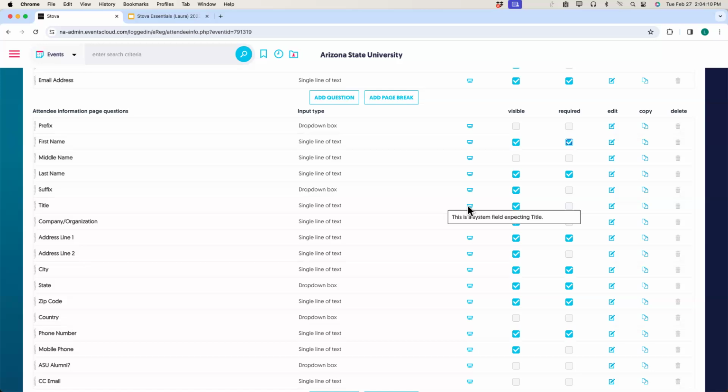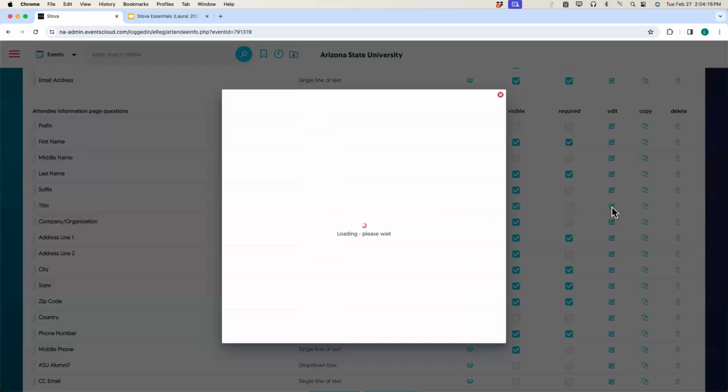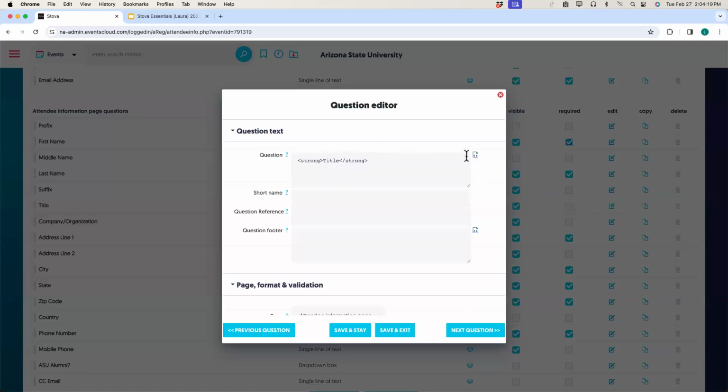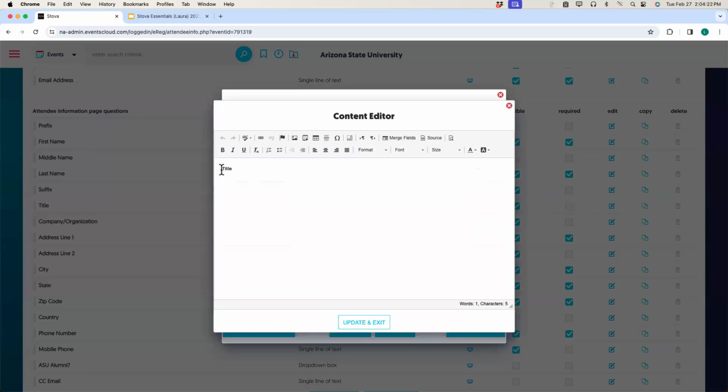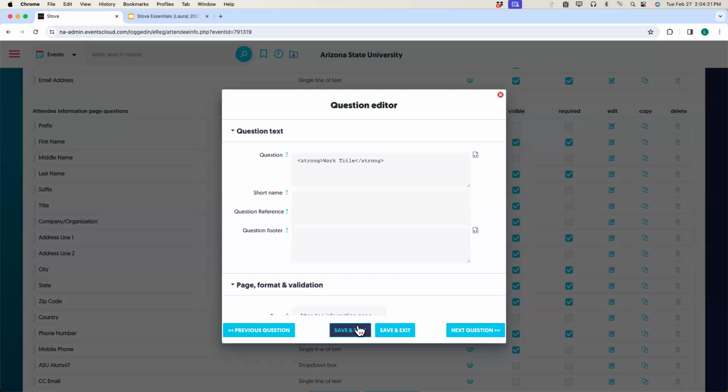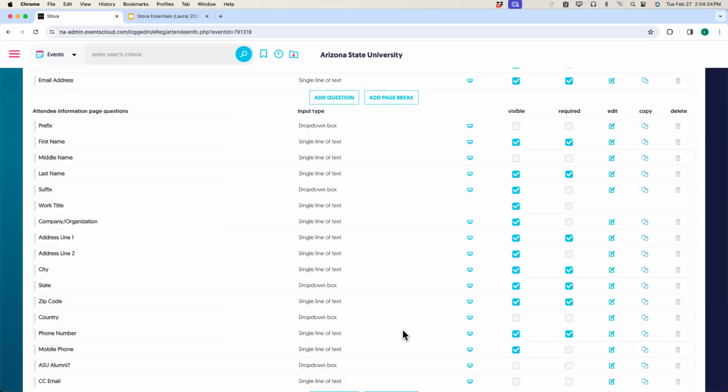Okay, and if you're going to change it in any way, just for clarification, you'd come over here to the edit button, and I could come in here to the HTML editor. I'm going to put in work title, update and exit, save and exit. So now it says work title, okay? For this event, I could have put ASU title, all right, if I needed to. So that's how you change that, but only if you need to clarify. You're not changing the intent, okay?